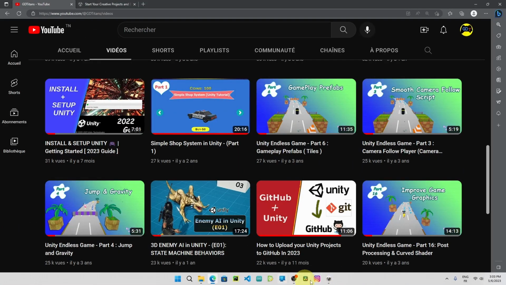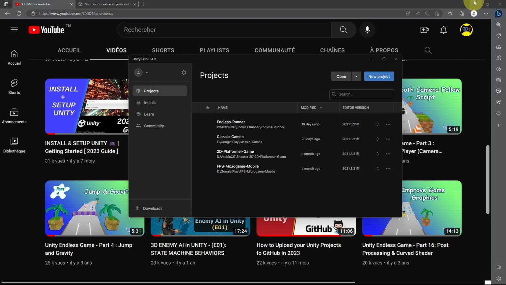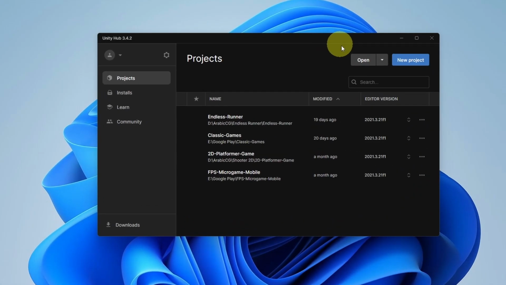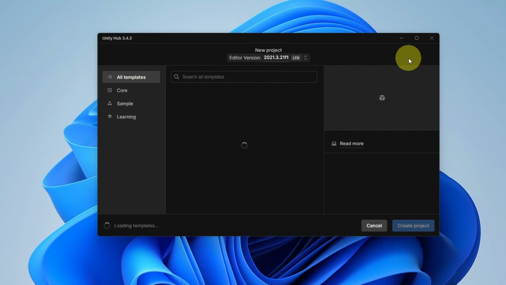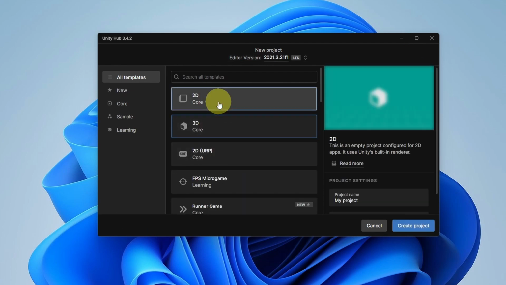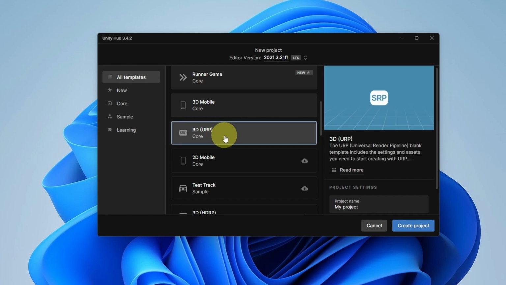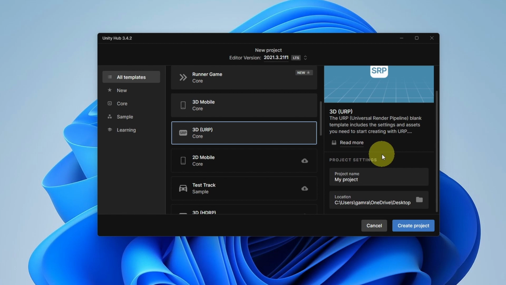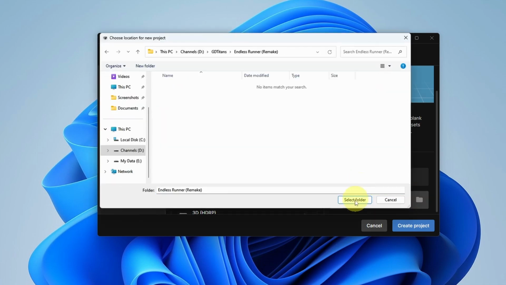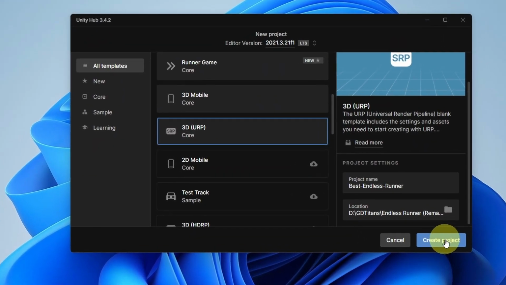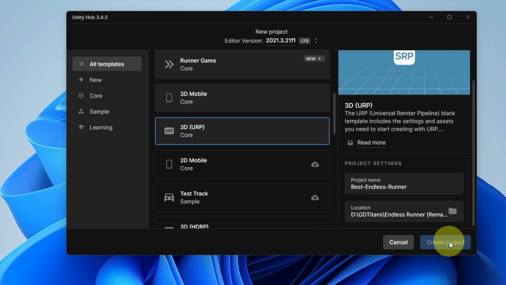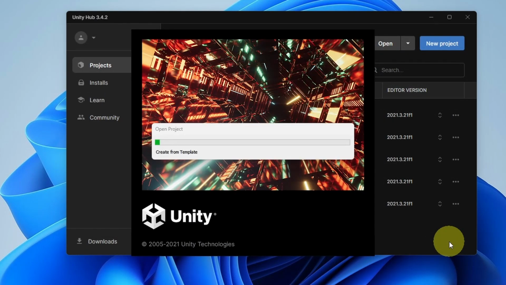Then you can open up Unity Hub, which is the tool that is used to create the project. Next, we can hit New Project to create a new one. We have different options like 2D, 3D. I highly recommend you to use 3D with URP or Universal Render Pipeline to make the graphics much better. Once you pick it up, we can give it a name like Best Endless Runner. Then we can select the location. And that's all what you have to do. Now we can hit Create Project, and Unity will set up everything.